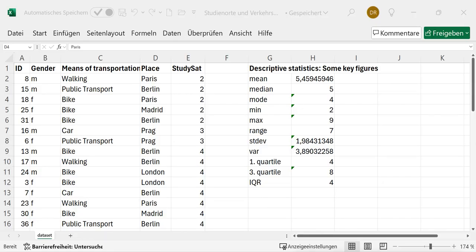Let's start with a hypothesis that the study satisfaction is different in different places. So the simplest way to do that is basically to calculate the averages for the different places, for Paris, Berlin, Madrid, and so on, and then compare these averages with each other. So how do we do that? Again, we use our pivot table.